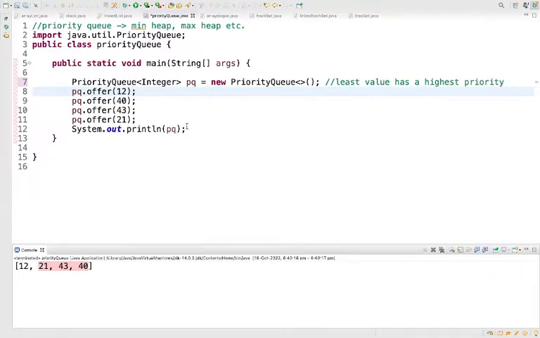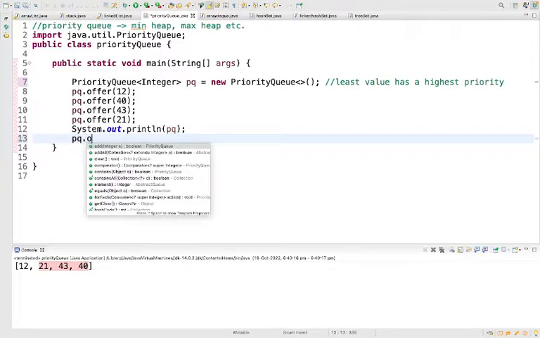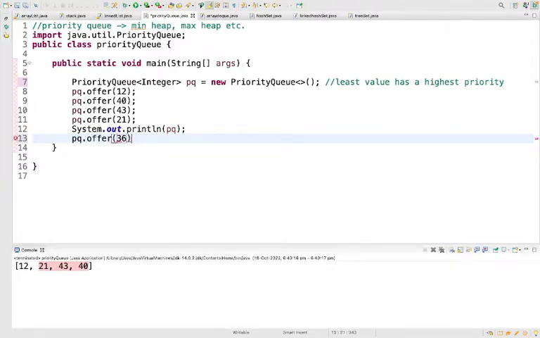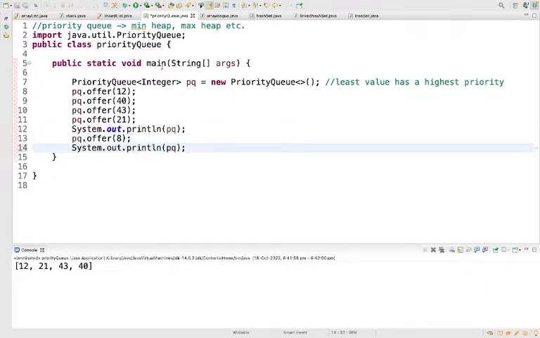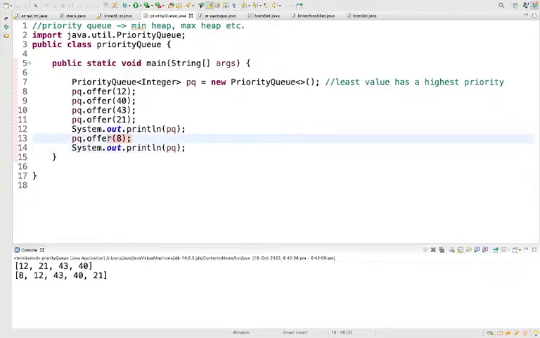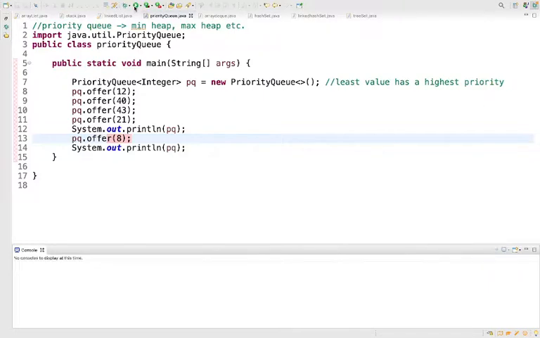Let's add another value here. If we add pq.offer and let me take a smaller value, 8, and print it also. Now if you can see here, I added 8, which is a lesser value than 12, so it put the 8 first, and then it arranges the 12, 43, 40, 21 according to its own algorithm that is happening in the background. But since our focus is priority queue, it is putting 8 at the top, right?